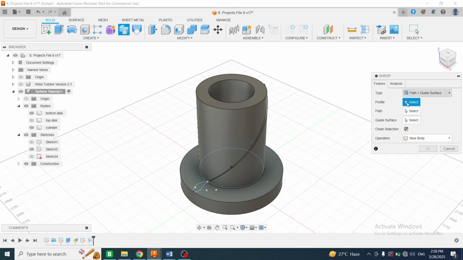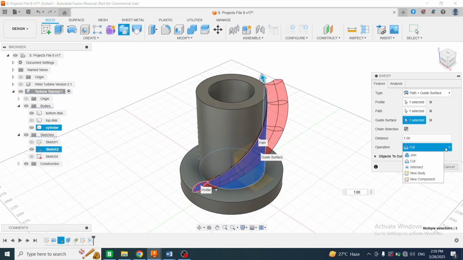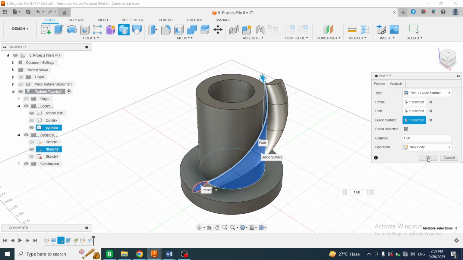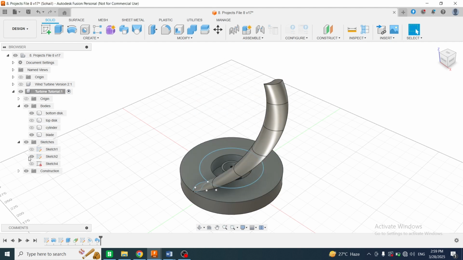And then I will select the profile of the blade, and the path will be the edge of the triangle and the guide surface will be the surface of the embossed triangle. The operation must be new body and I will click on OK. The shape of the blade has been created. I will rename this. Now I will turn off the cylinder and also the sketches.